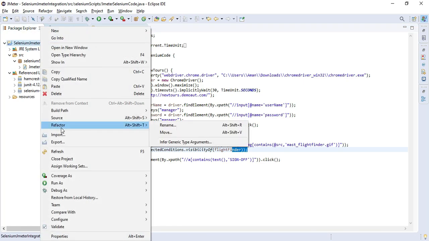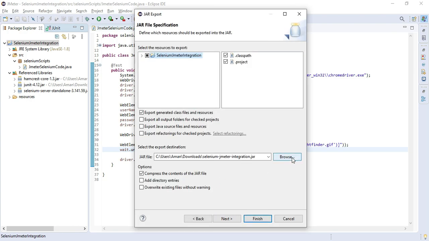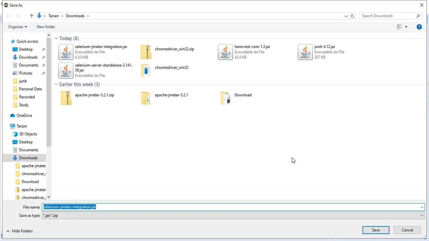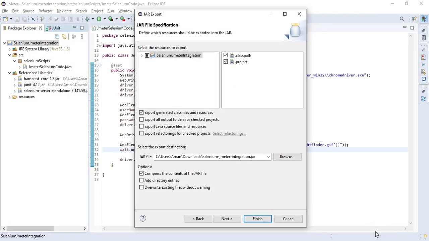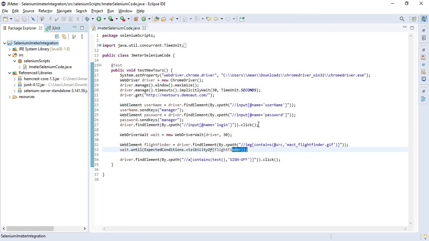Right click on your project, go to export, click on jar file, next, and from here you can select the location where you want to place your jar file. As I have put it in the download folder, you can give some name. I have given selenium-jmeter-integrations. You need to save this, finish this. Okay, it is giving me a pop-up that I have already created this jar file. So our jar file has been created.